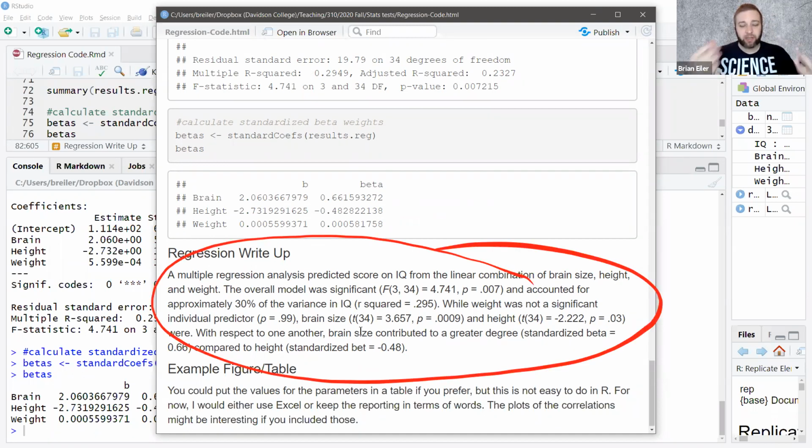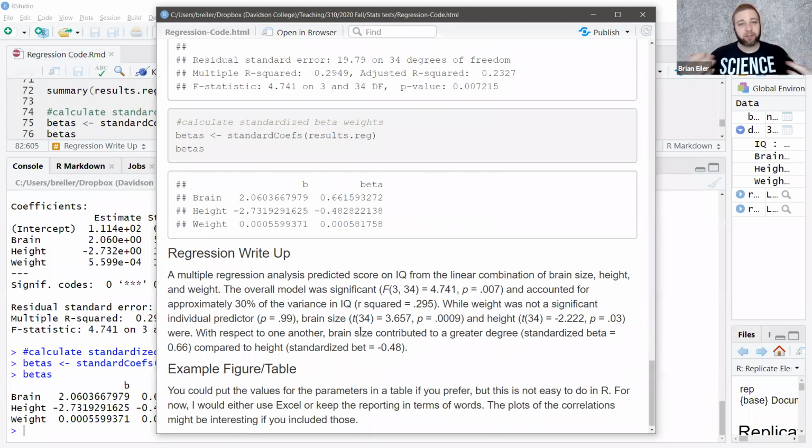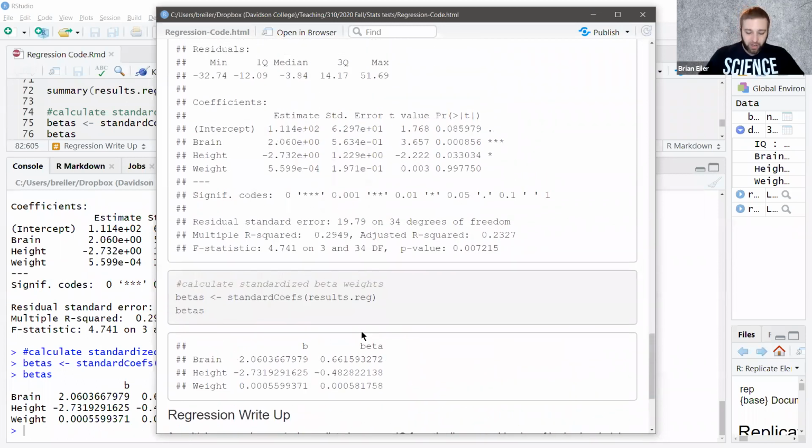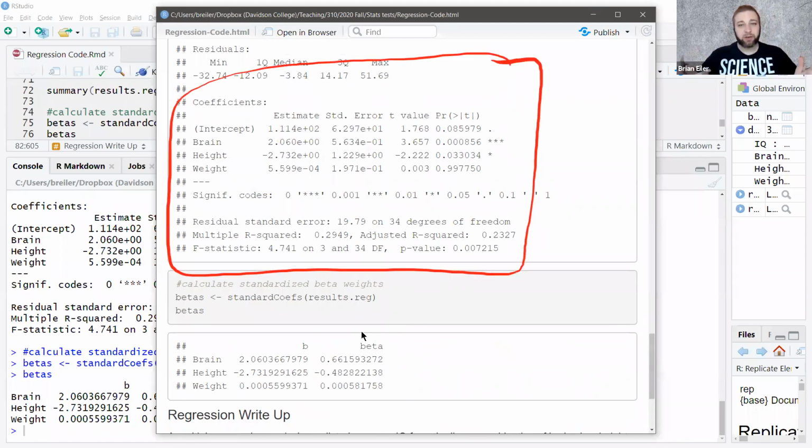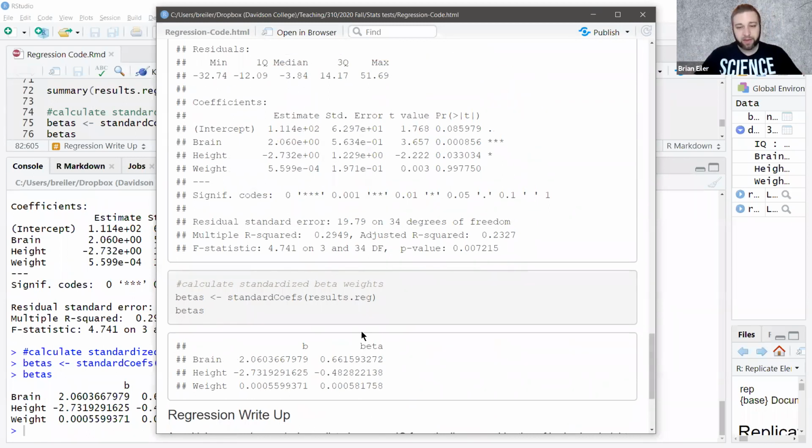Okay, so regression is slightly simpler, I think, to write up. There's not as much figures or whatever, but I think the harder part here is really making sure to know how you get from this box to the write-up. So hopefully this particular video has helped make that a little bit more clear for you.